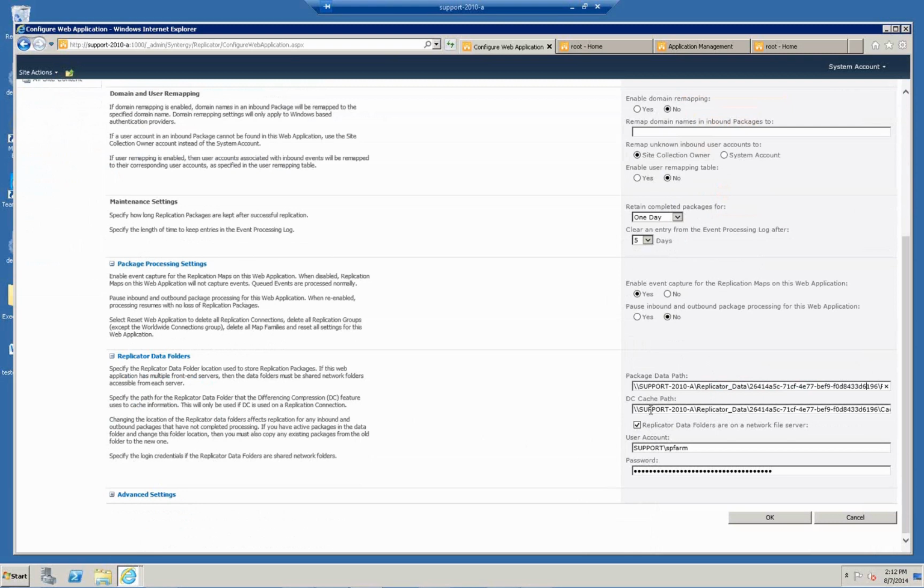This cache path has to do with our technology called differencing compression. What this allows you to do, and we'll see a setting for this later in the connection as well, is block level differencing. And I'll explain that a little bit more when we get to the connection itself. All right. And if you're using a network file share, which we recommend, you need to specify the user account that will have access to those two directories. Okay.